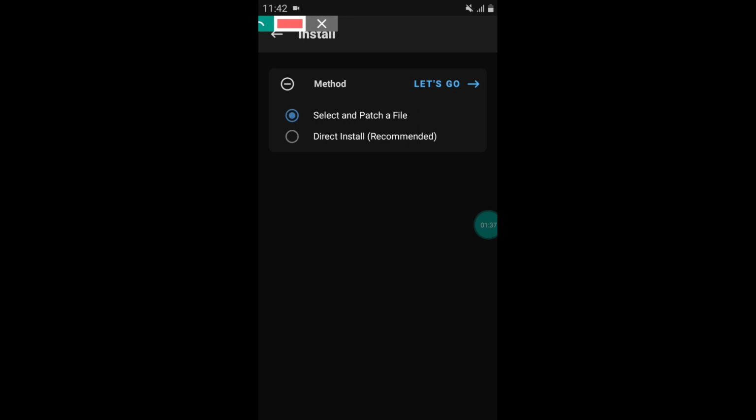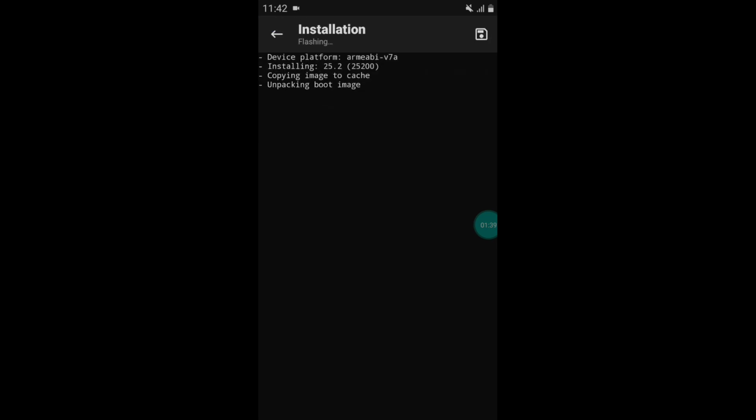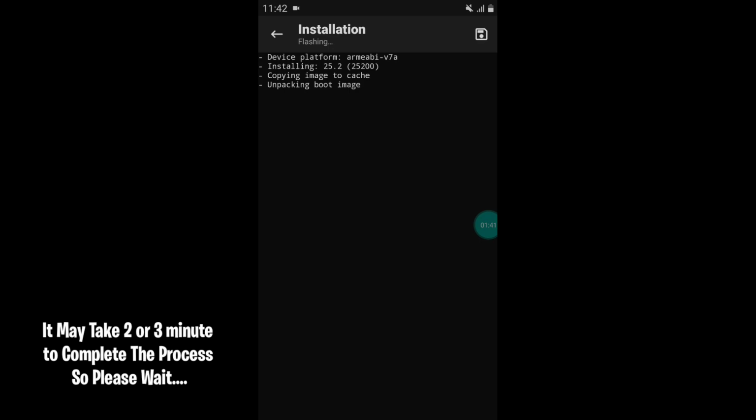After that, click on let's go. And guys, here you can see the file is flashing. Guys, it will take around 2 or 3 minutes to complete the flashing process because the file is a little bit larger than other files. So sit back and please wait to complete the flashing process.